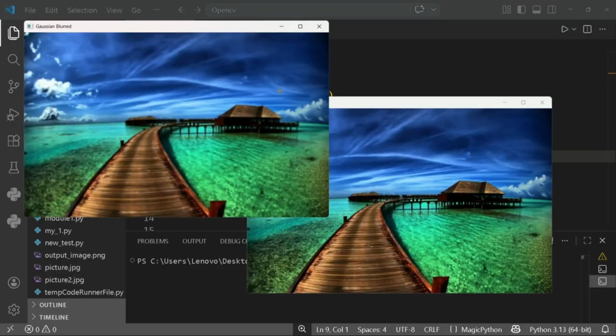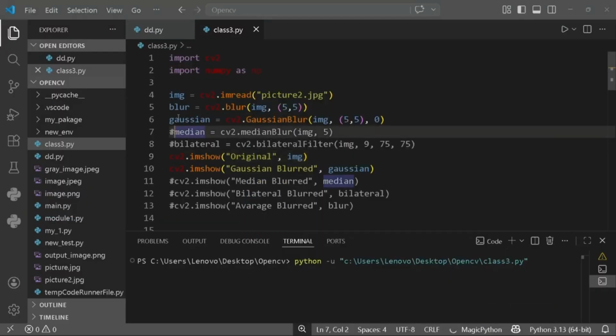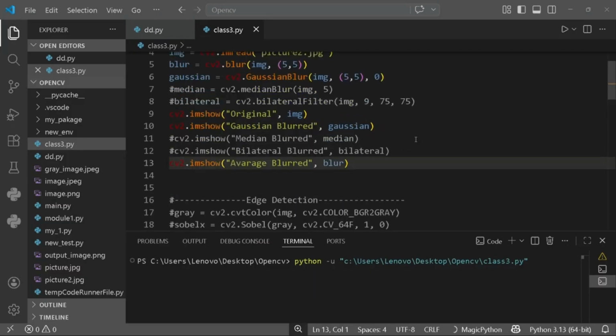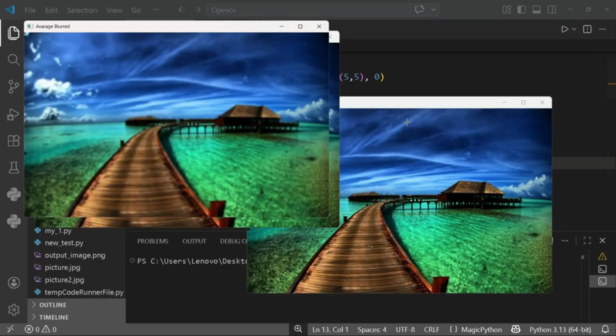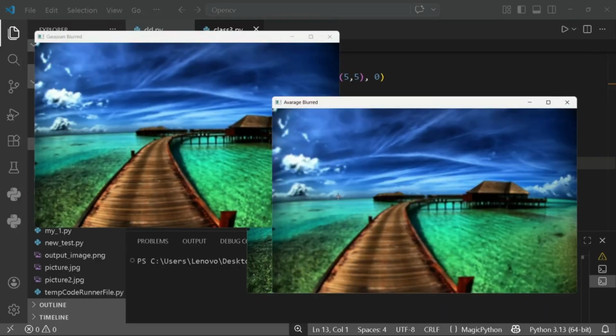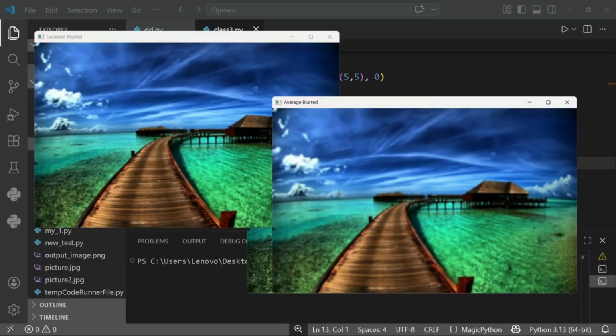Now you can simply compare it with the simple blur, which is the average blur. You can compare these two side by side. This is the average blur and this is the Gaussian blur. What you can see is that in Gaussian blur it's still blurred, but in the average blur everything was blurred in the same way. When you see these edges, they were blurred too much, but now the edges are much more visible than before.